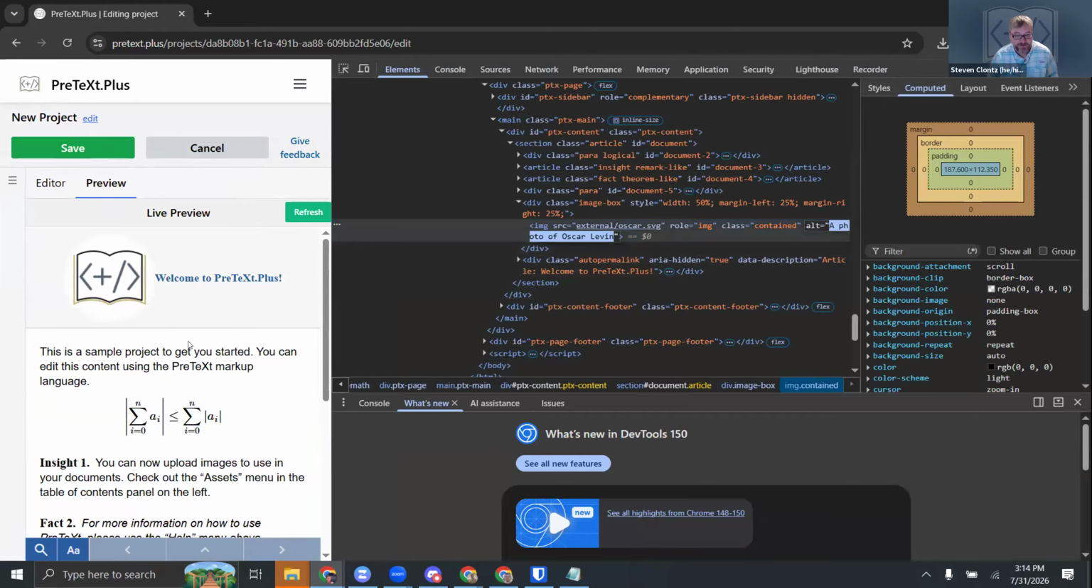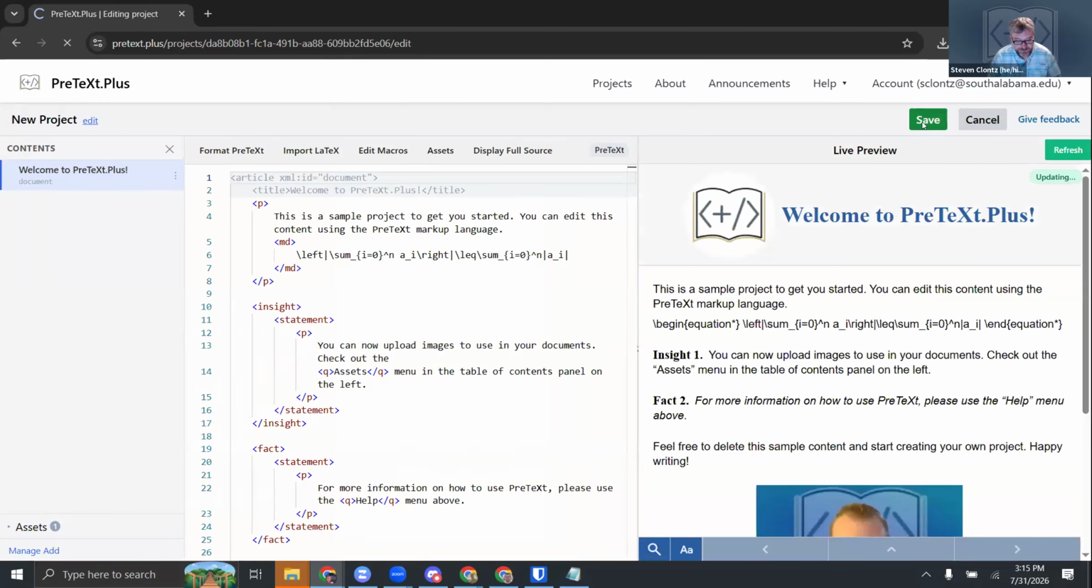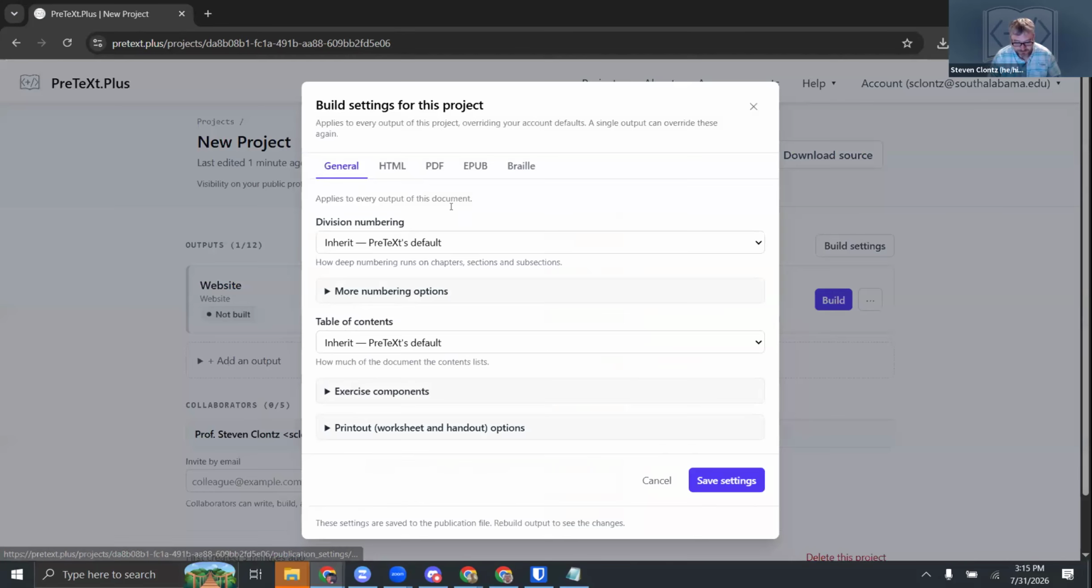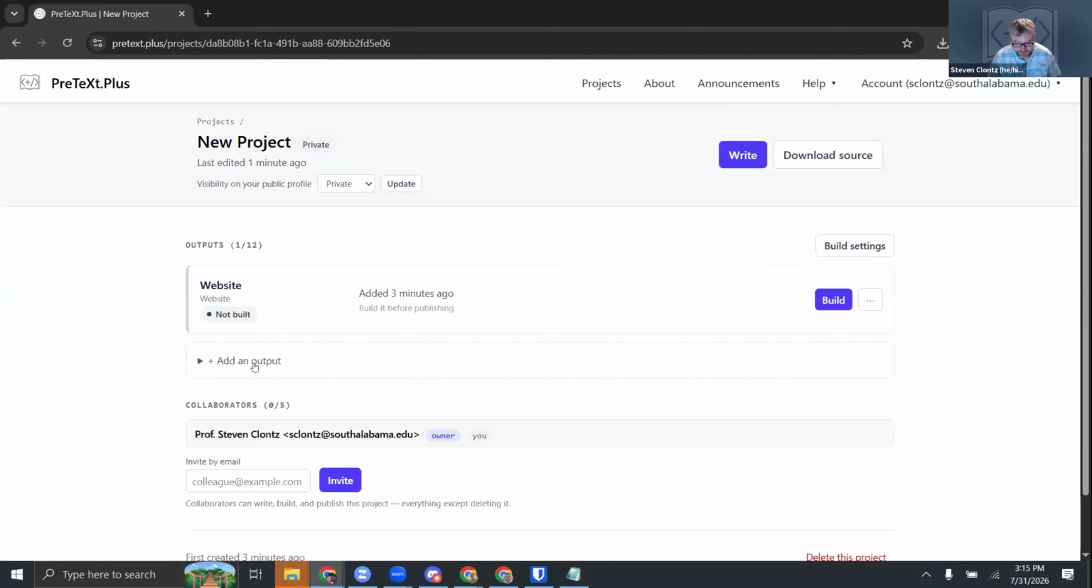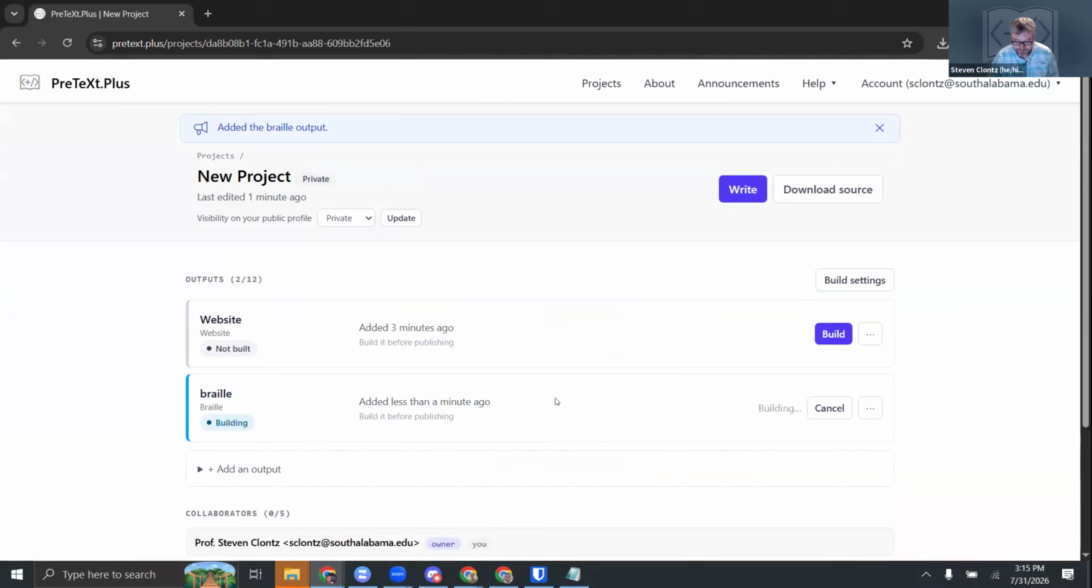It'll show up even if I put this in my learning management system through the embed feature. That alt text will pass through and be there to communicate to your students who are using screen readers. It will also show up if I were to decide, you know what, I've got a truly blind student who likes to use Braille. I'll click this button and make a Braille output. Build that.